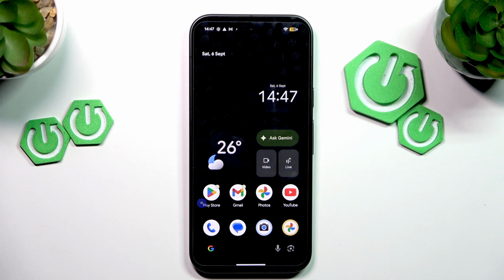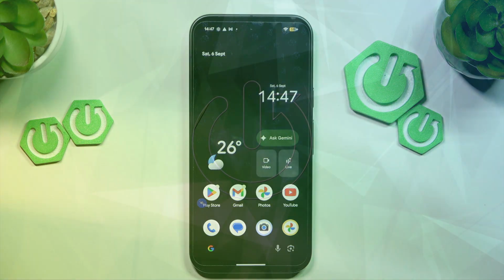Hello everyone, welcome to the HardReset channel, and today I'm going to show you how to remove sounds from videos on the Google Pixel 10.